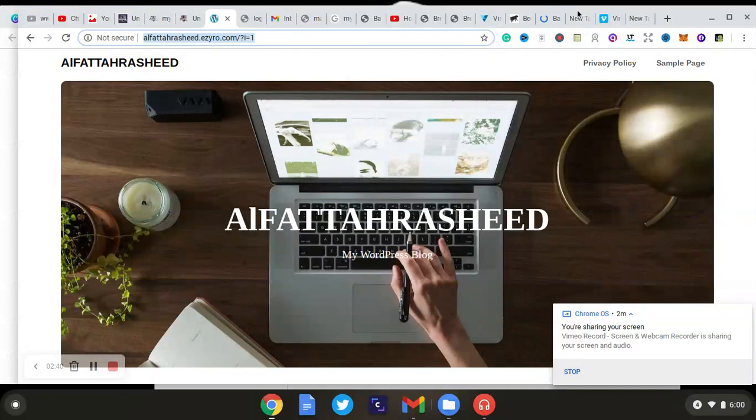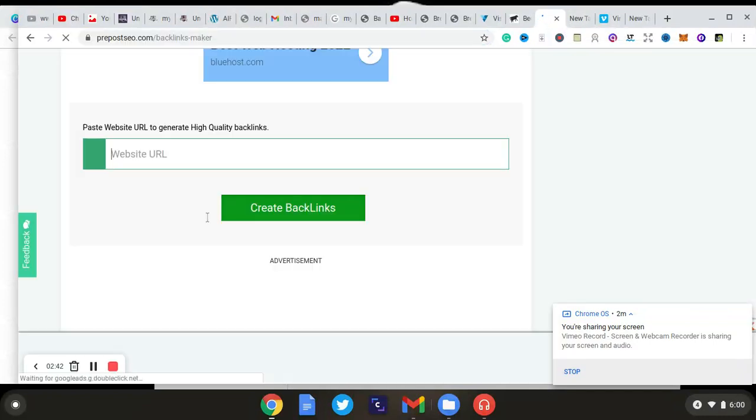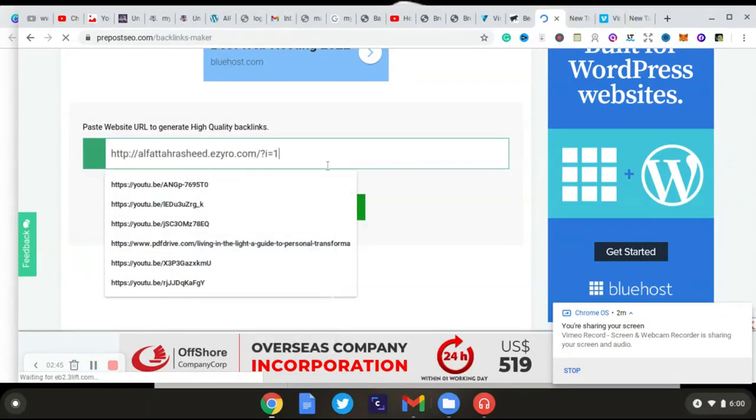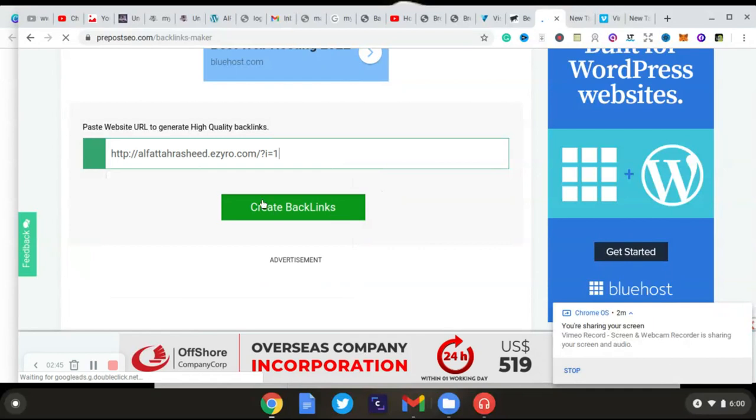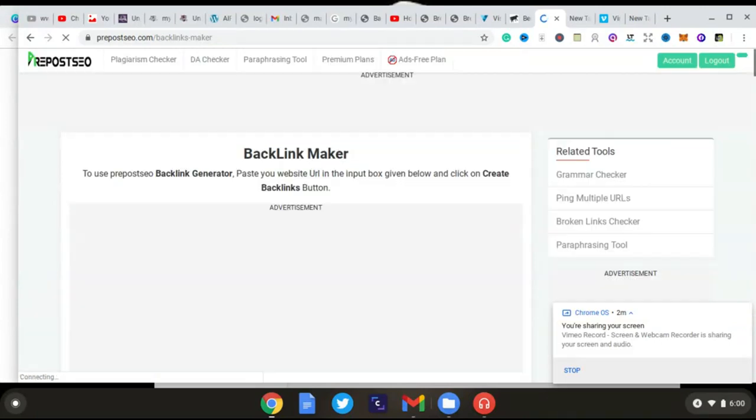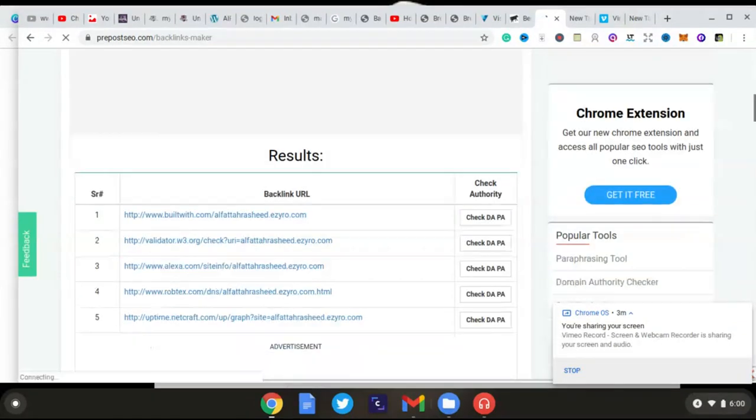And go to Prepost SEO. Let me paste it and show you guys how it works. Let's create backlinks. It's going to load up.